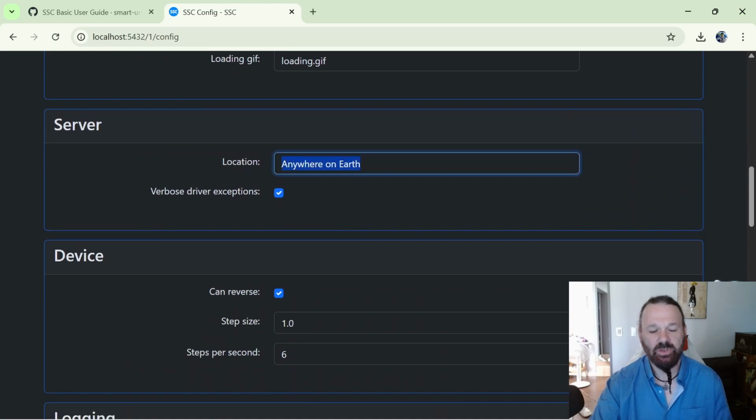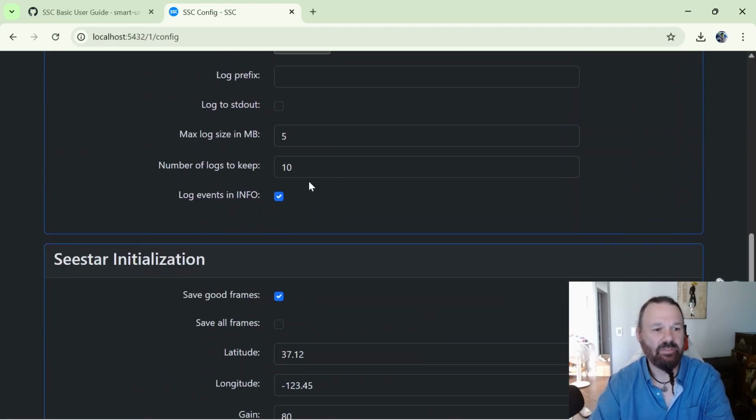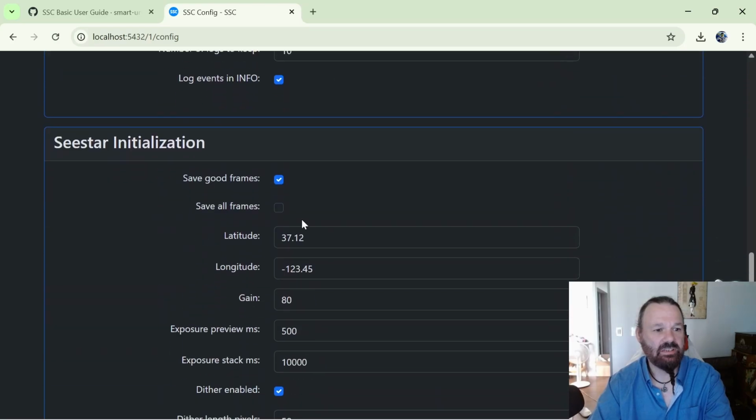You can put your location here, whatever name you want to use. I'm in Iksan, South Korea. I'm going to use that. You don't have to change any of these things. And now we're into Seestar initialization. This is going to be some of the things.